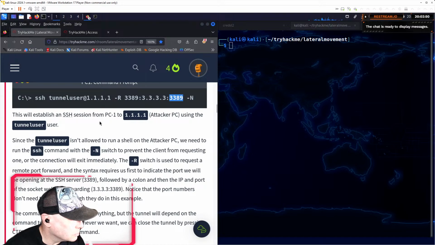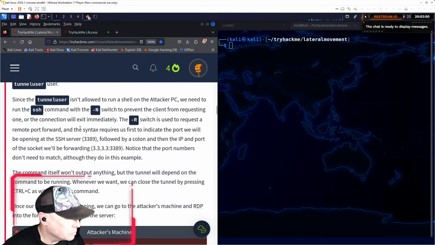Since the tunnel user isn't allowed to run a shell on the attacker PC, we need to run the SSH command with the -N switch to prevent the client from requesting one, or the connection will exit immediately. The -R switch is used to request a remote port forward, and the syntax requires us first to indicate the port we will be opening at the SSH server, 3389, followed by a colon, and then the IP and port of the socket that will be forwarded.